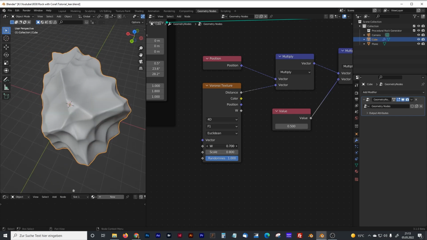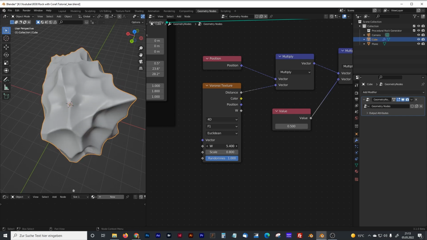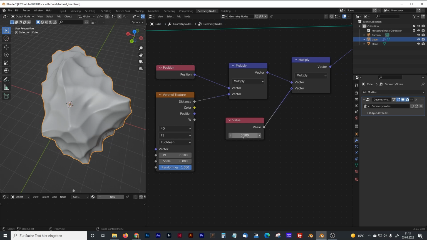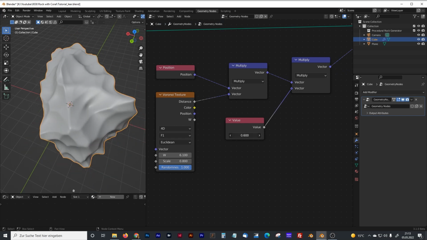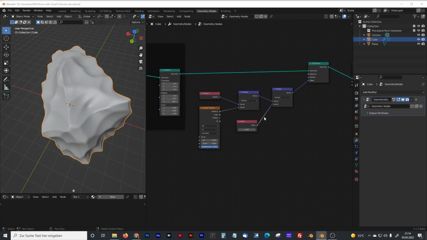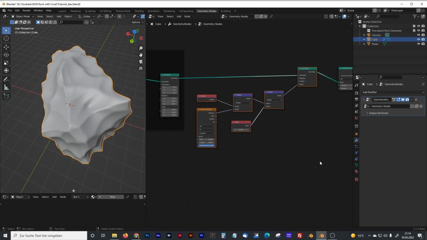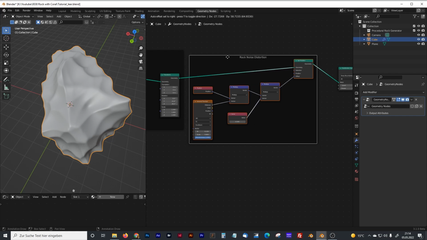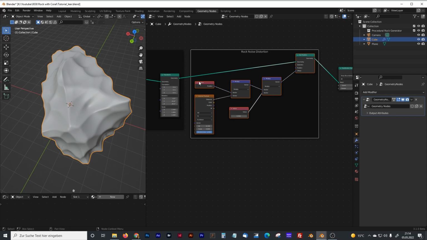And with the V parameter, you just change the seed of your texture. And with that one, with the multiply, you can change the strength of your distortion. Let's make a frame around that one. Hit Ctrl J and F2, and we will rename that rock noise distortion. And now we are going to add some more details to the surface.